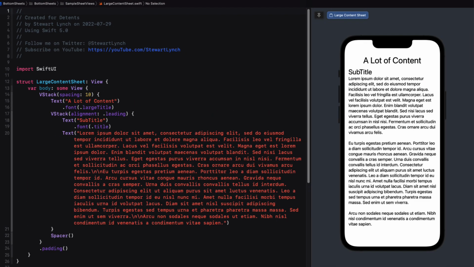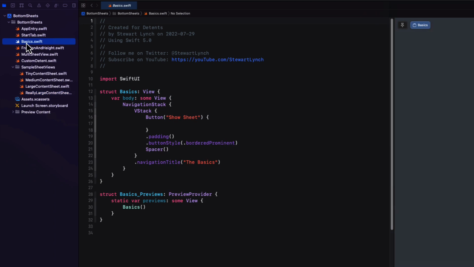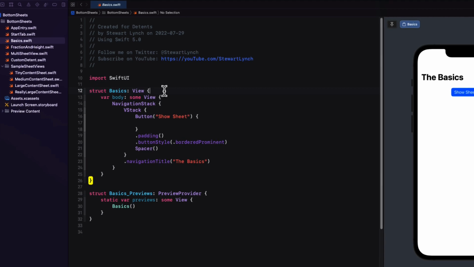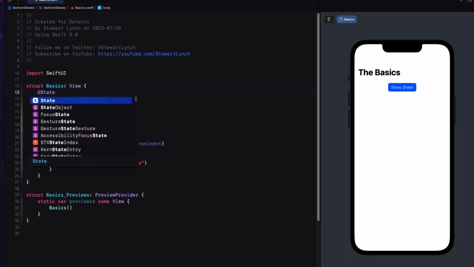We want to make sure that when we present our sheets that we can provide the user with a way to access all of our content no matter what the orientation or accessibility setting the user has chosen. First, let me show you the basics. We have 2 different ways of initiating a presentation of a modal sheet in SwiftUI. Let's start with the most familiar, and that's to bind the presentation to a Boolean value that we can toggle to true to initialize the presentation.